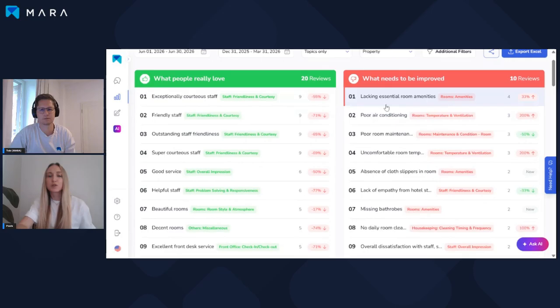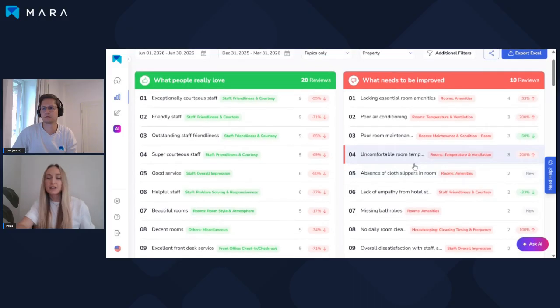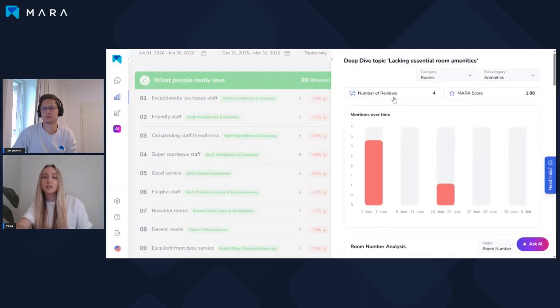And that might be super specific things. In this case, we can see there was poor air conditioning, but also absence of slippers in the room. So anything that your guest mentioned will pop up here. And you can also click on a topic to get an even deeper understanding of what was behind it.